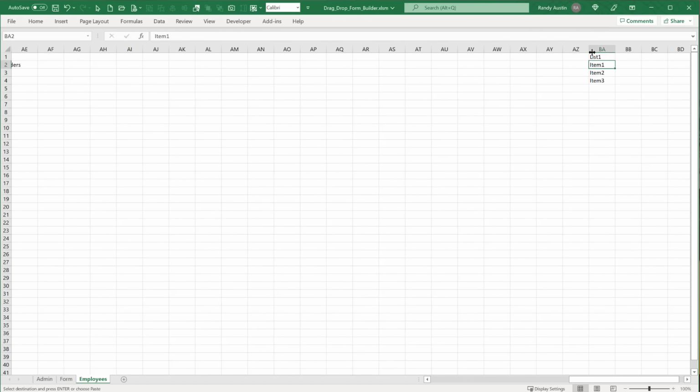So list 1, BA1, item 1, item 2, item 3. Notice it's been started here. So how do we know that? Well, the best thing we can do is create a list somewhere in the database, somewhere way off. So we're going to do just that. Now if I add another one, it should be in BB, right? So let's take a look.